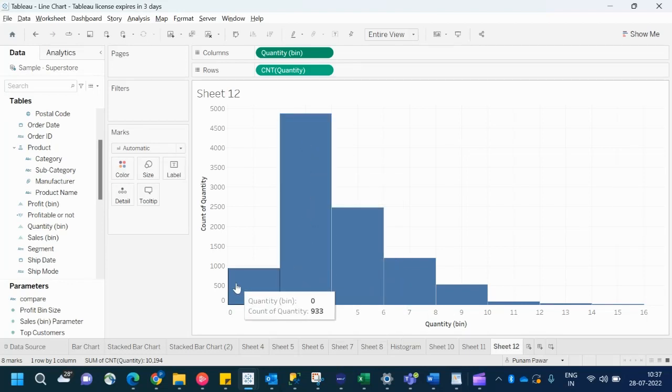See here, count of quantity from 0 to 2, as we have chosen the size of the bar as 2. So 0 to 2, 2 to 4, 4 to 6, 6 to 8, like this. And for each bar, how many quantities are there? From 0 to 2, it is 933. From 2 to 4, it is 4875.